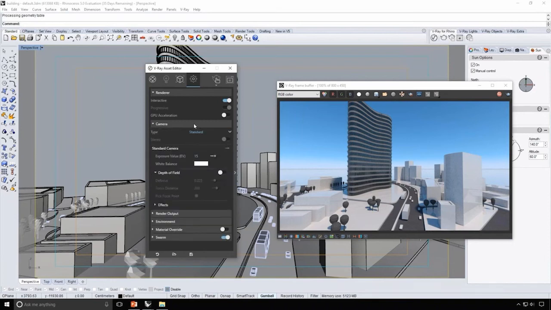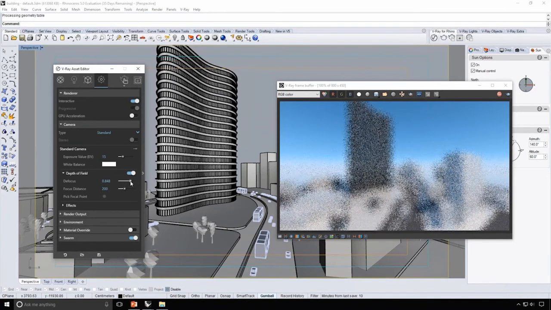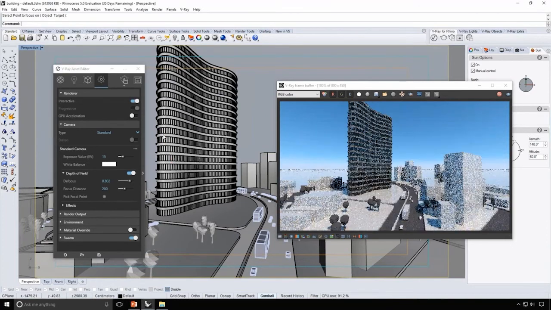We'll go to the camera settings and turn on depth of field. Same workflow as product design. We'll adjust the defocus amount. Remember, we want that tilt shift look. So I think a value of around 0.8 could work really well. We'll pick our focal point using this tool and select some geometry on the building.